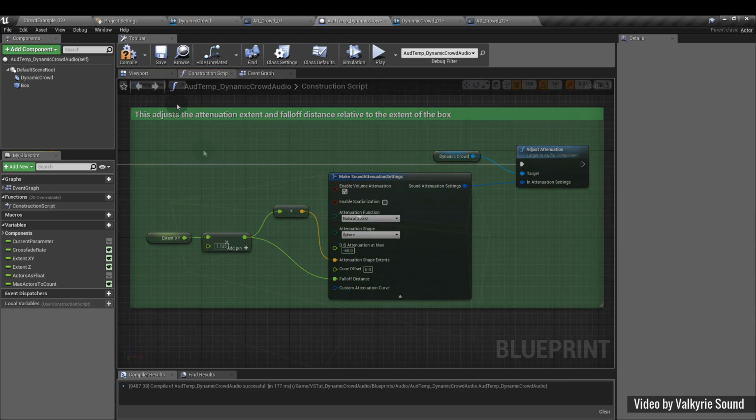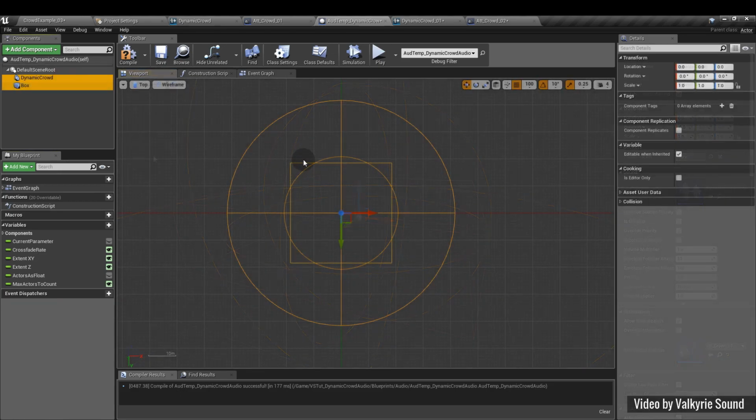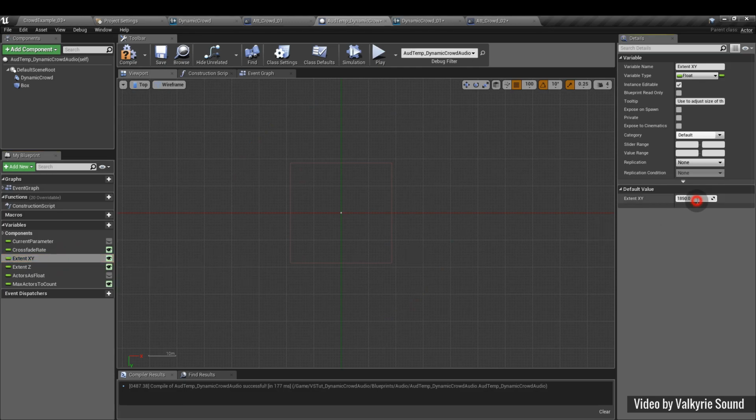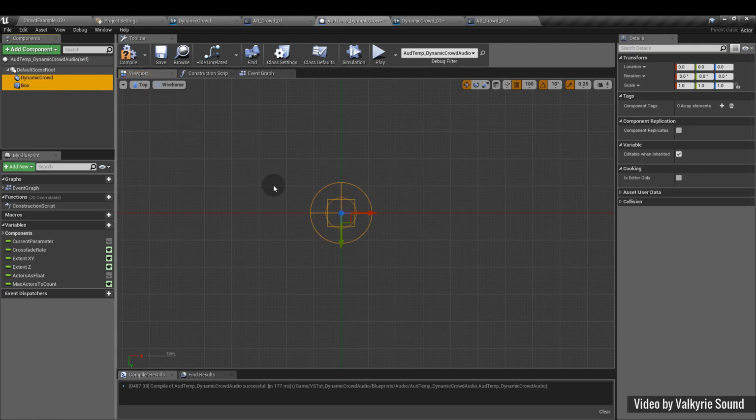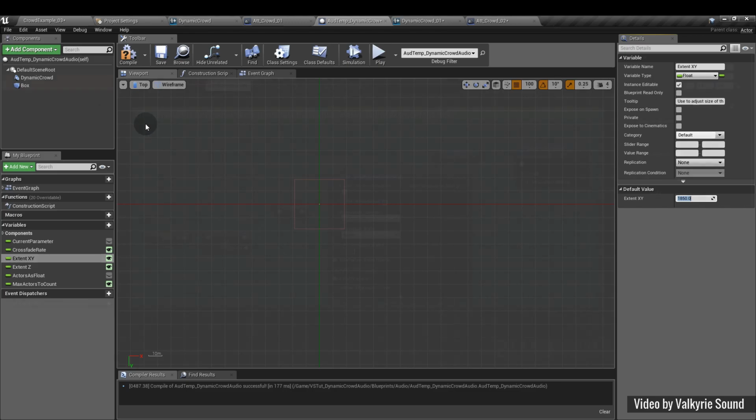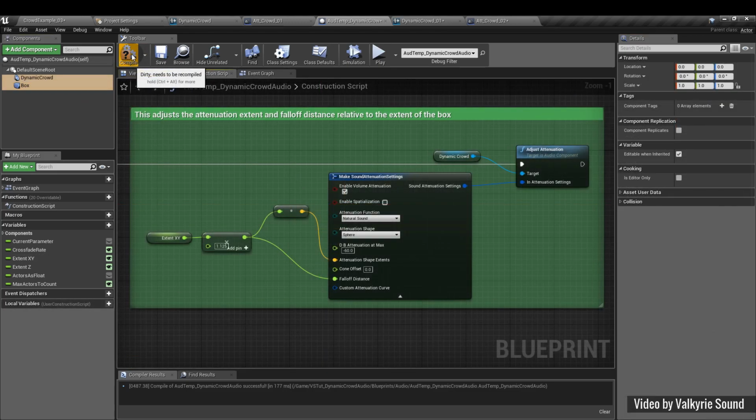So if you go back to the viewport and we click on Dynamic Crowd, you can see our box here and the inner and outer radii of the Dynamic Crowd sound attenuation. If I change the value of the extent XY to 500, you see that the box has shrunk and the attenuation has shrunk as well. Let's set that back to the right size and we'll compile. This value here, the 1.125, works well with my scene, but you might want to experiment with different values for yours. Next, let's have a look at the event graph.